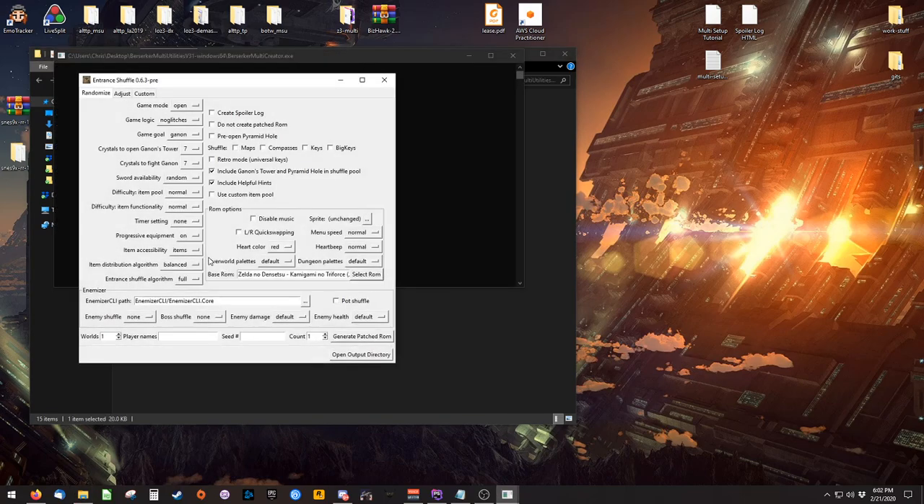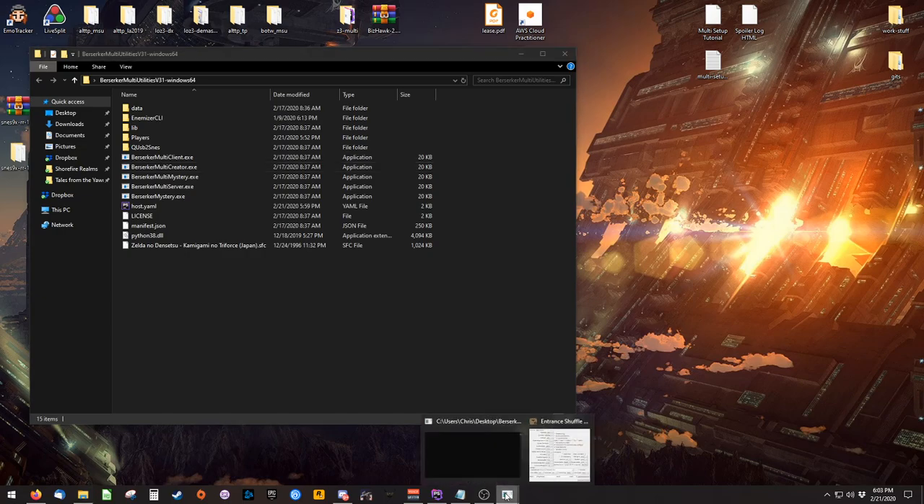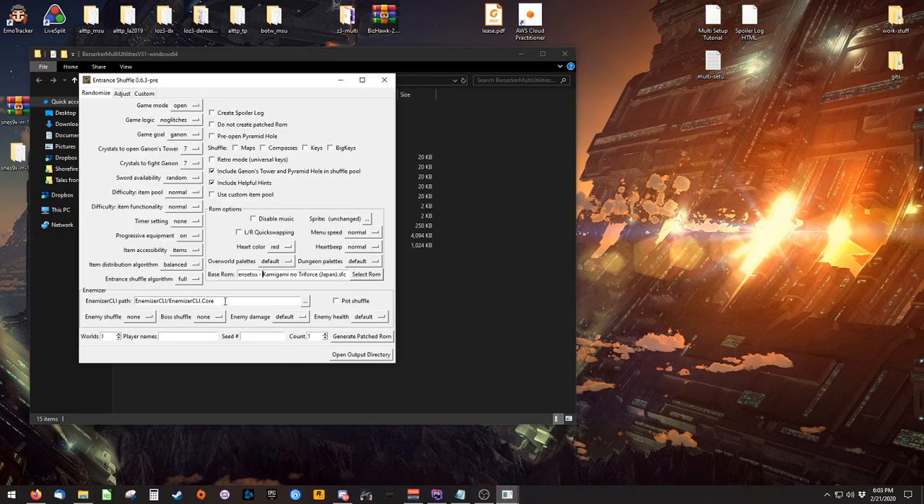berserker-multi-creator.exe. This opens a GUI and allows you to visually customize the things that you want your server to have. The base ROM here has already been set, but this won't work unless the base ROM actually is present inside of the directory. The Enemizer path is already included inside of here, and Enemizer is included inside of Berserker's packaged file that you've just downloaded. So that's already taken care of. The number of worlds to create can be listed down below. Let's create, say, three of them.